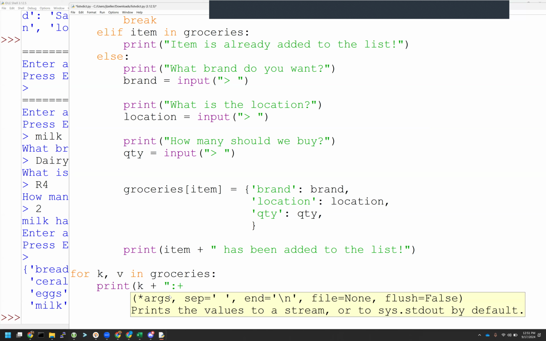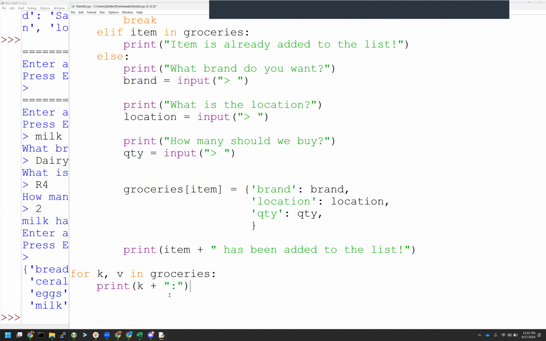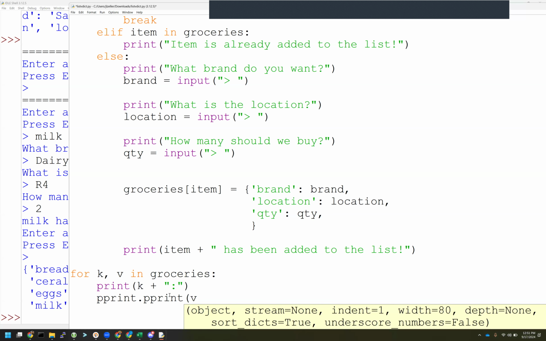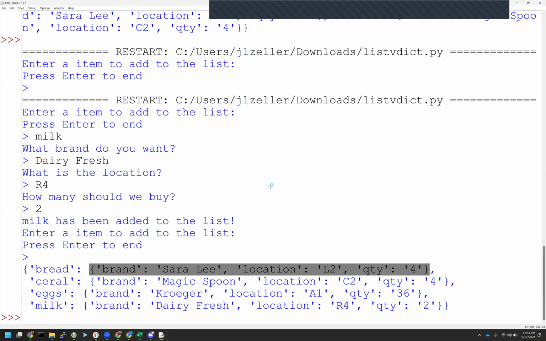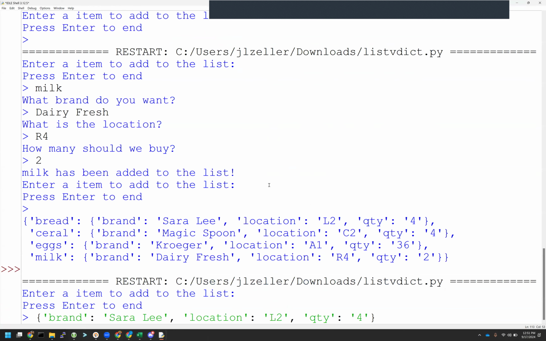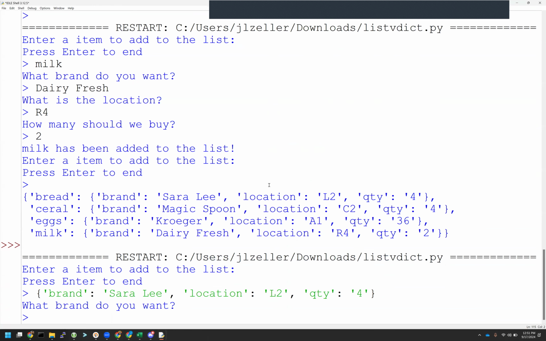We'll learn a better way of doing this in a little bit, but for now, this will do it. So for now, we're just going to print that item name with a colon. And then below that, we want to just pretty print V, which is that entire dictionary of the inside stuff. So let's see what that looks like. Again, pretty print is really useful for debugging. It's not great for, oops.